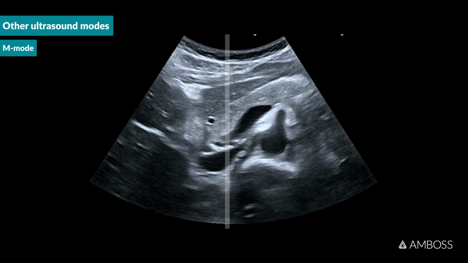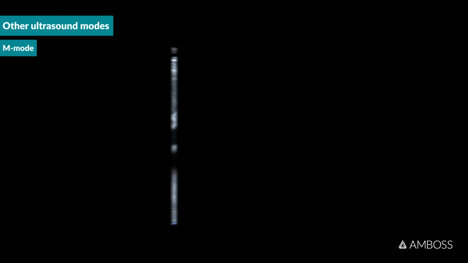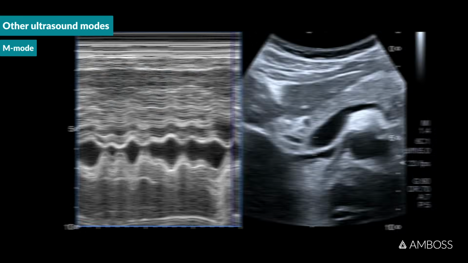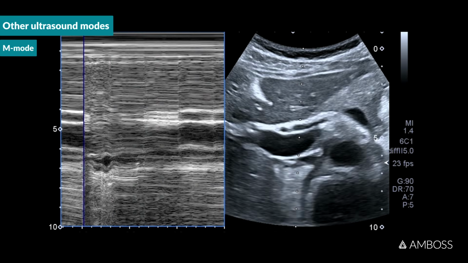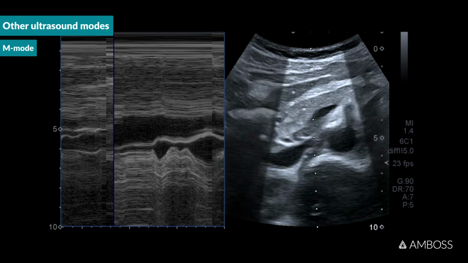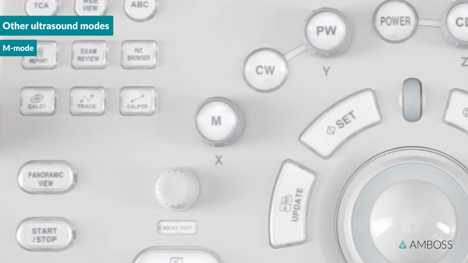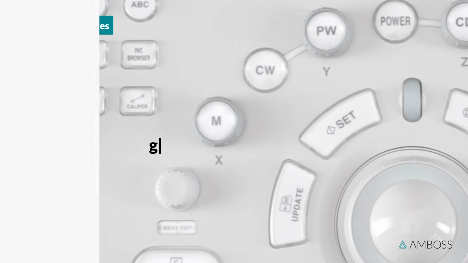The concept is similar to that of a flipbook, with the difference that images are displayed side by side rather than one behind the other. This allows us to visualize the movement of the structures along the cursor line over time. The position of the cursor line can be changed using the trackball. On this machine, pressing the M button again exits the mode.